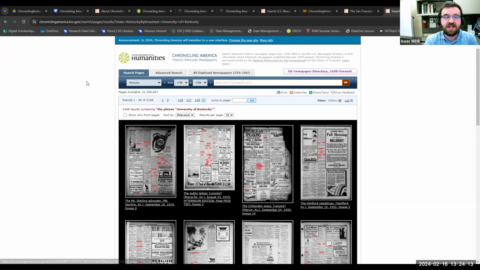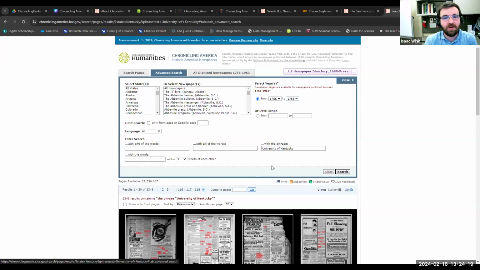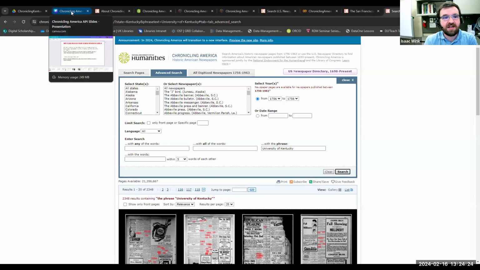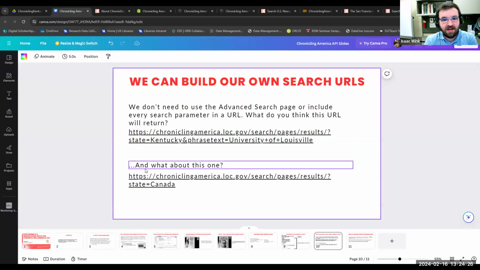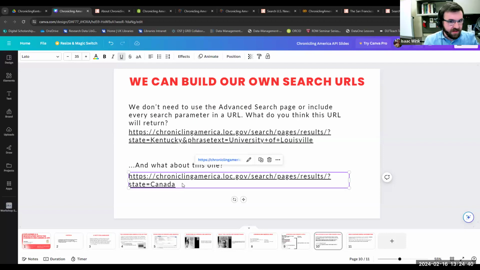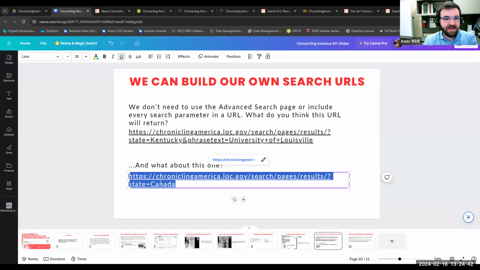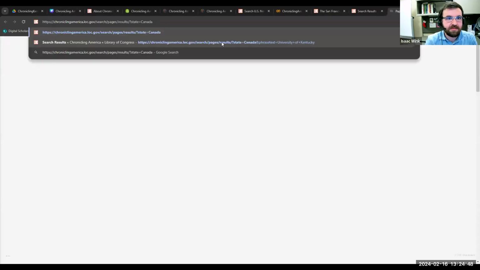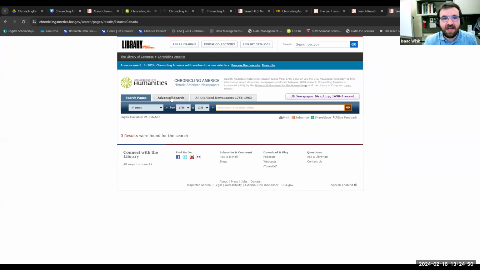The thing that's important to keep in mind here, though, is that part of the point of this advanced search page is to limit parameters to only entries that are going to be valid. And so one example of this is this other URL. Anybody have any guesses of what will happen if we try searching this with a state field as Canada? Yeah, Katie, exactly. No results. And we can try just actually putting that in and see we get nothing.